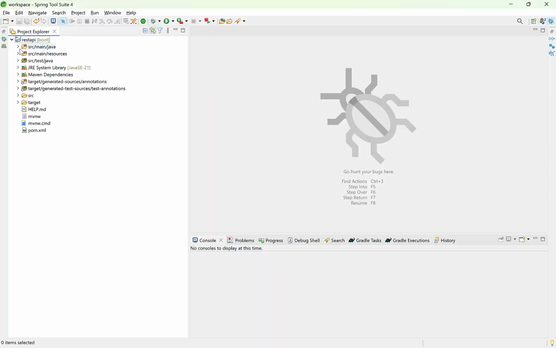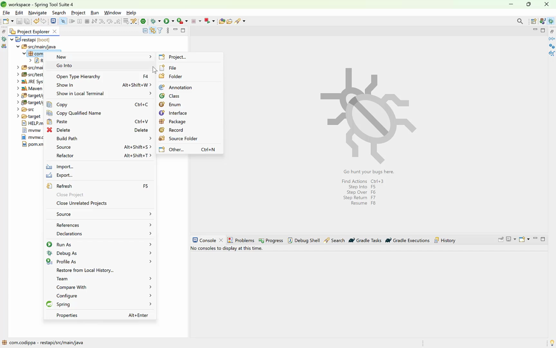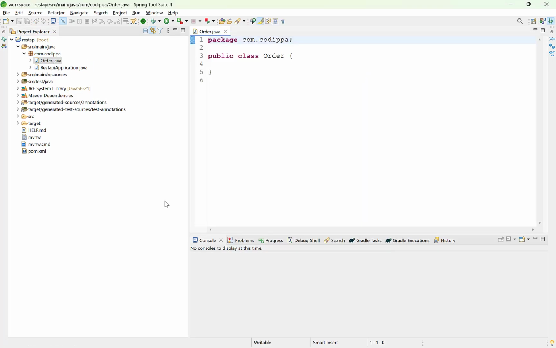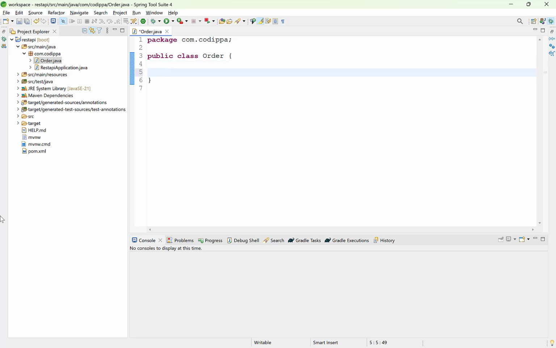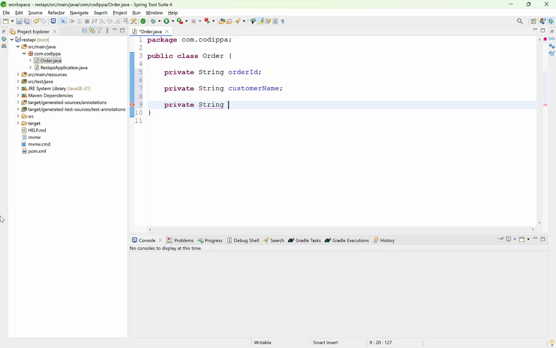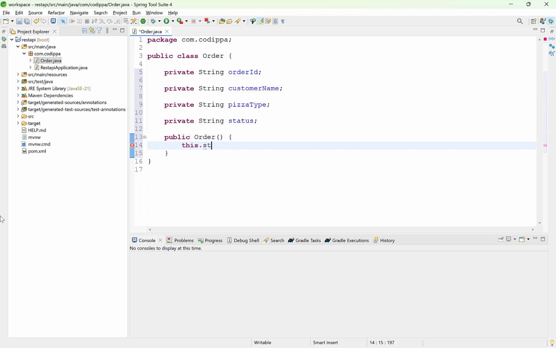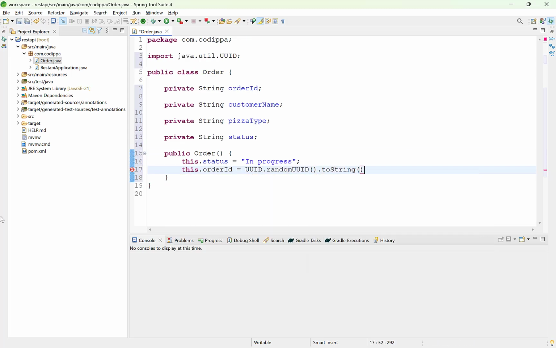As a first step to creating our REST APIs, create an Order class. This class will store order details like the order ID, customer's name, pizza type, and status. Define a constructor to initialize the fields. When the order arrives, its status will be in progress and the order ID will be generated randomly. We will use Java's UUID class for this. We will accept customer name and pizza type as arguments since they will be supplied in the REST API while placing the order.